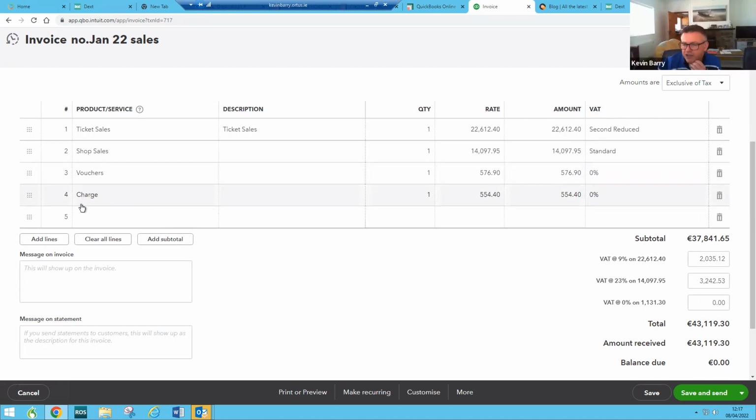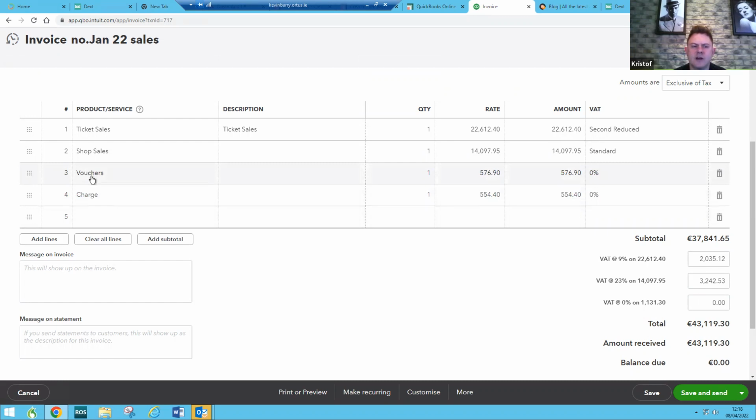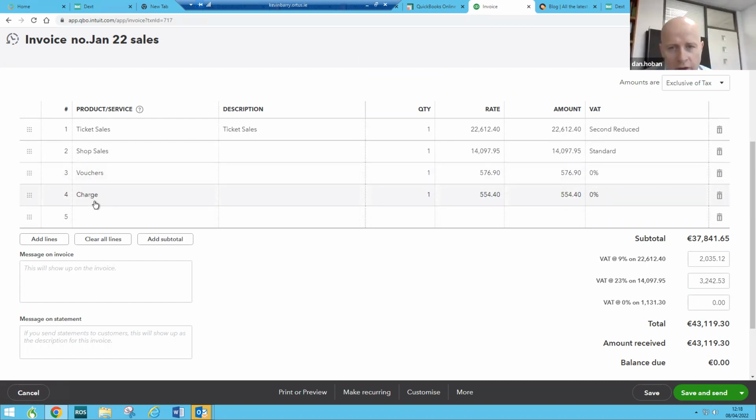Okay, and what's the charge actually there, Dan? What does that mean? I think that might be the vouchers or something. It's from the part of the vouchers as the extra charge, yeah. Or charge, that's obviously charges, it's booking system charges or something like that. But see, if we had the invoice attached, or the report attached, we'd be able to check that now.